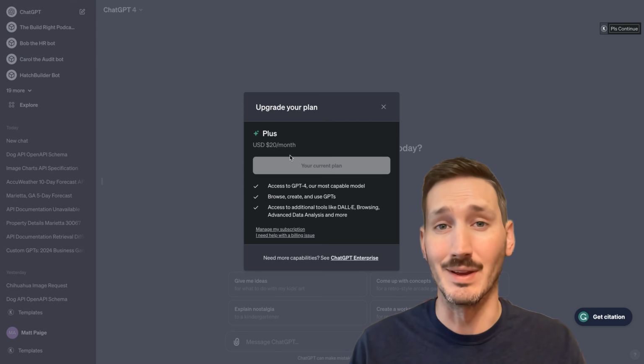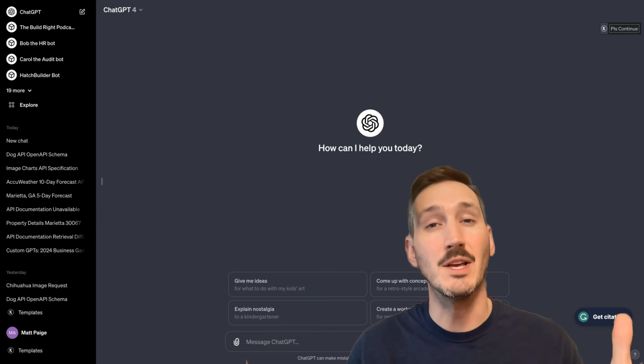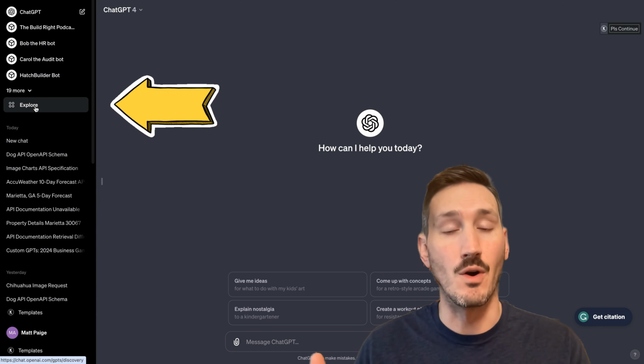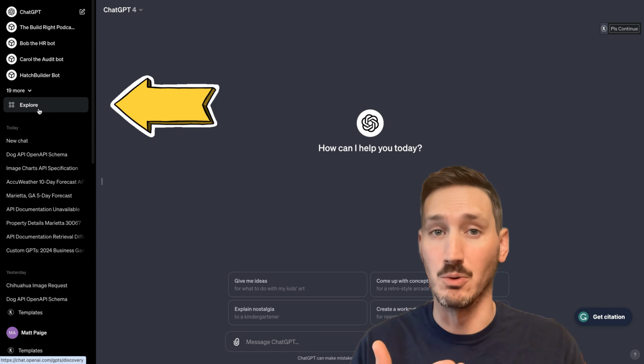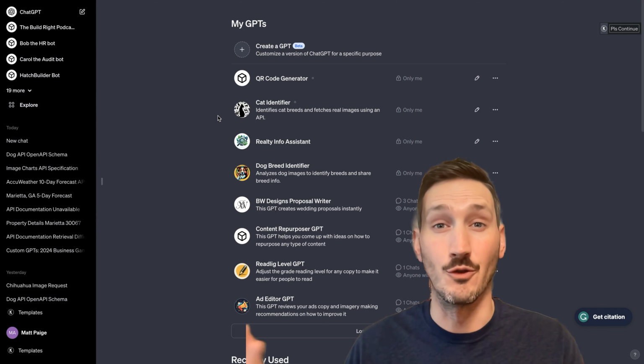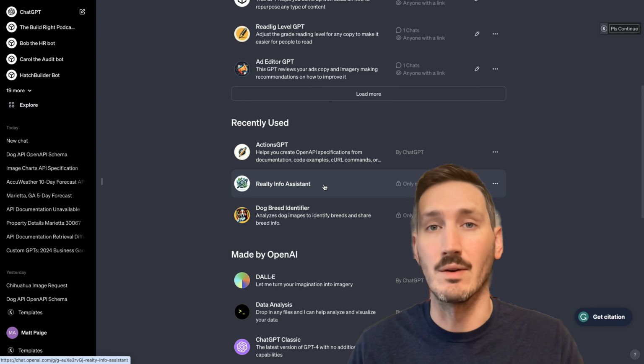You got to have it to really unlock all the cool features in ChatGPT. And now that you have the Plus plan, you can create your own GPTs. You've unlocked it. So to create your own GPT, you're going to want to go over on the left-hand side to the Explore tab. This is essentially your dashboard of all the GPTs you've created. And it'll also list ones that you've recently used down here.